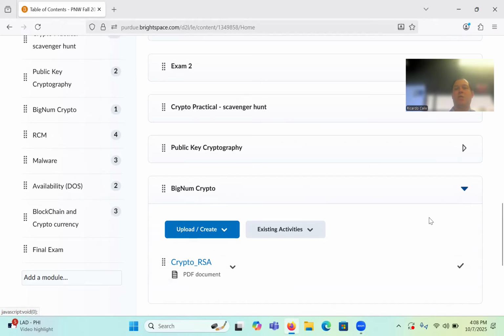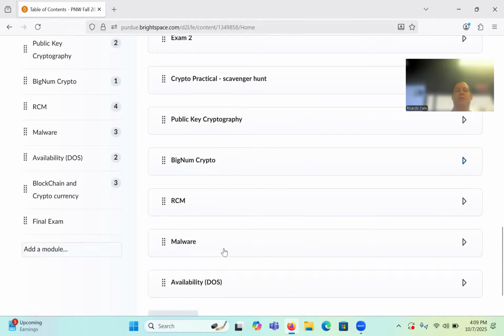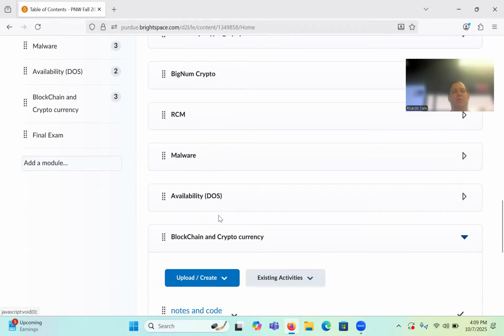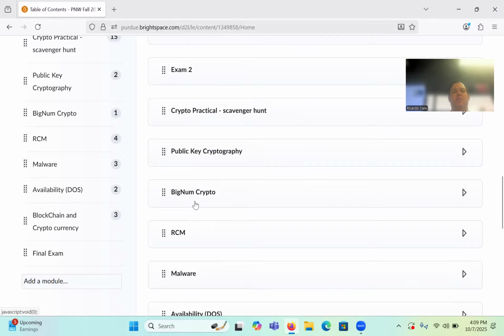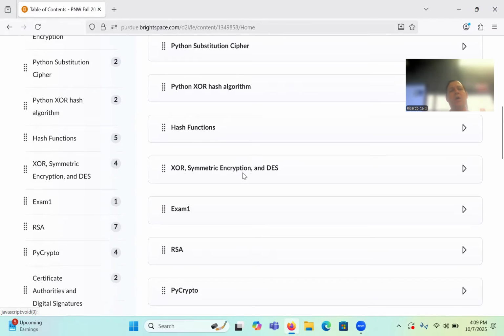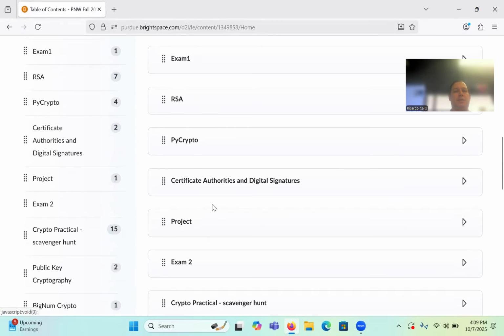So the application of a lot of these cryptographic techniques. For instance, for malware, denial of service attack, blockchain and cryptocurrencies, things like that, and a few last topics. All right. Oh yeah, this one, PKI, it's an implementation of like HTTPS. So that's another application.